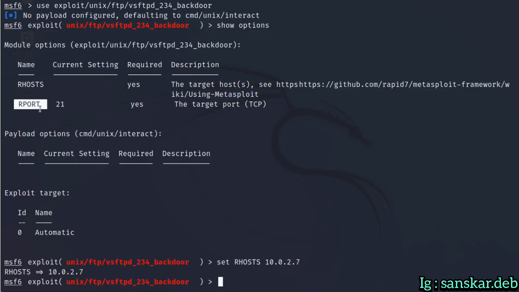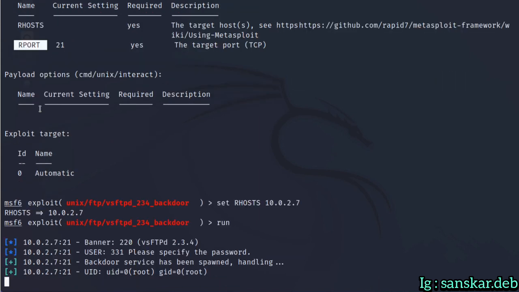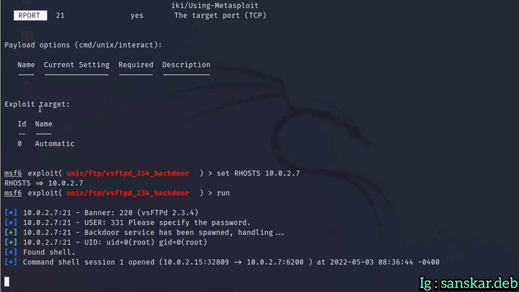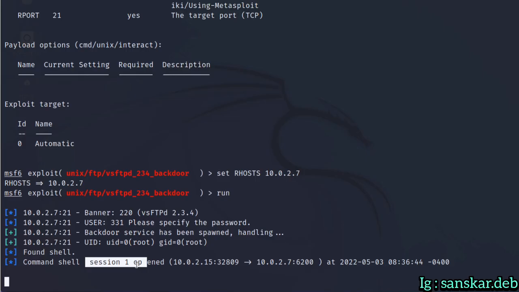The final step is to run the exploit. Run. It found a shell, opened a session, and the target was hacked. We have gained access to the Metasploitable VM remotely. A shell has opened and allows us to fully control the machine. We own that machine and we are connected to it as root.